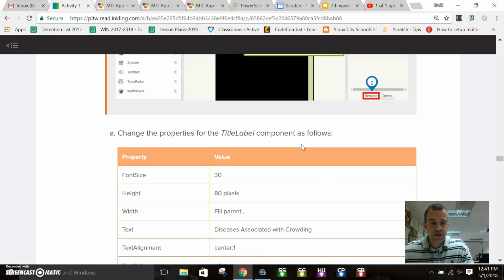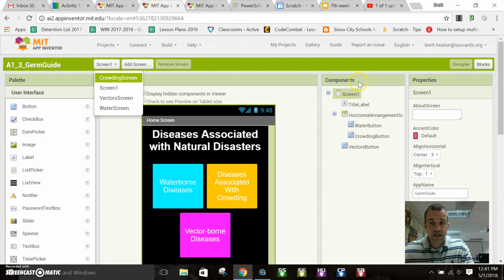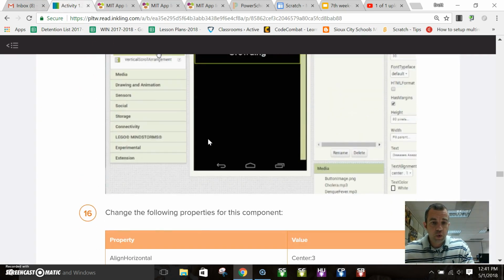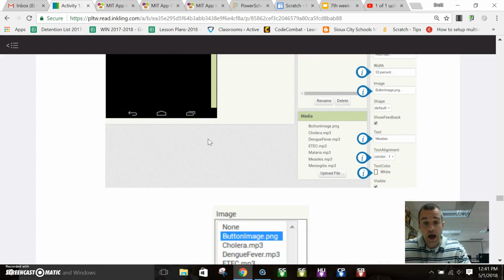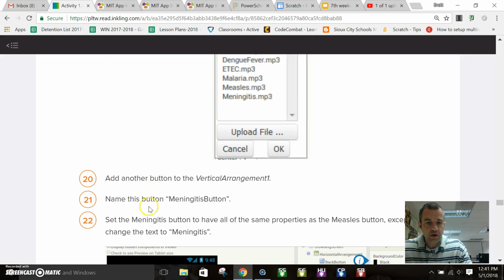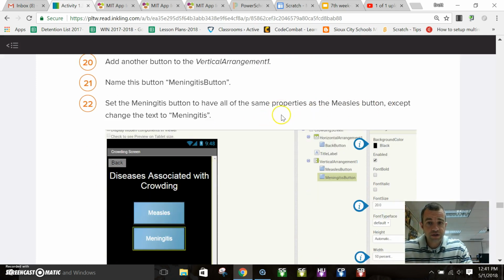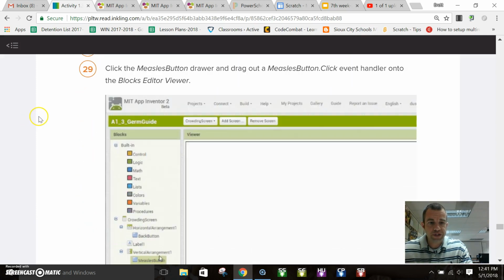There's a lot of instructions. I'm going to keep going here. Make sure you change the property. The property, again, is right over here. There's the components. This is the viewer. This is your palette. This is what you're putting into your app. I'm going to keep going. There's quite a few instructions there that you're reading through and understanding how to make it work. It shows you how to put in your MP3, how you have to match a source, how you change the colors. There's a lot of really cool things that you're going to do with this particular app.